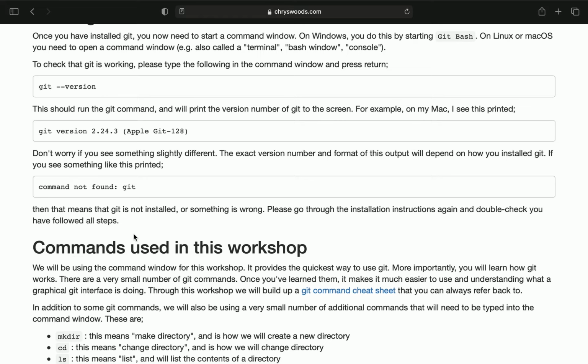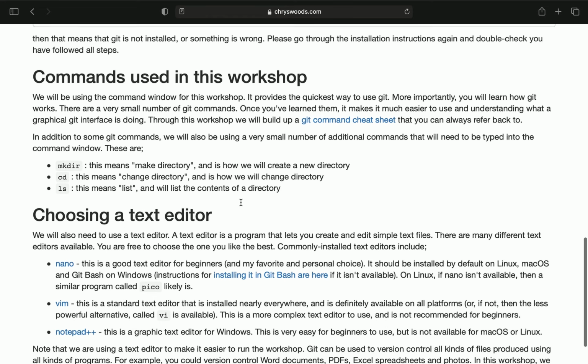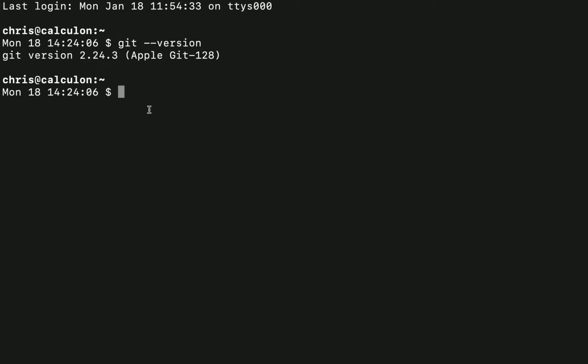Git is relatively easy to install, but there are always things that can go wrong. Now we're going to be using Git from the command line, so we'll be typing commands into this command shell. I know that you may have never used a command line before, and don't worry, we're not actually going to use that many commands within this workshop.